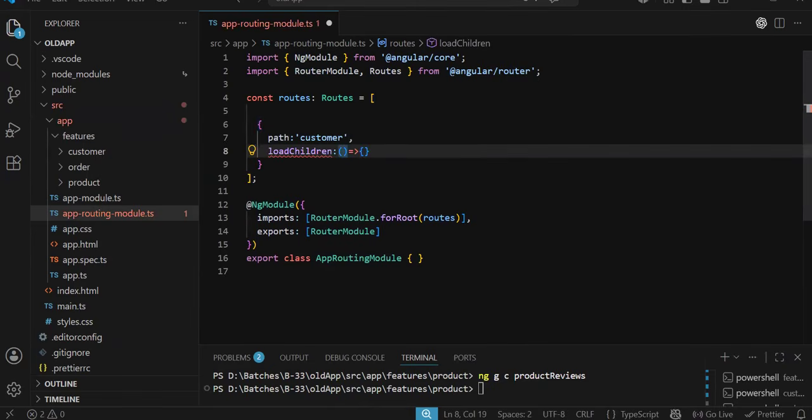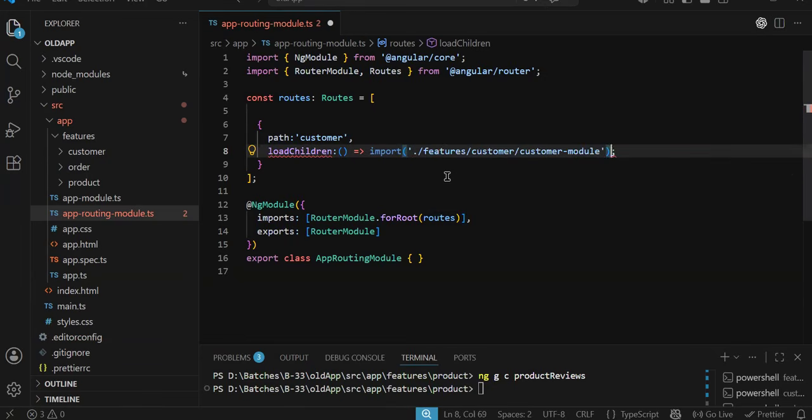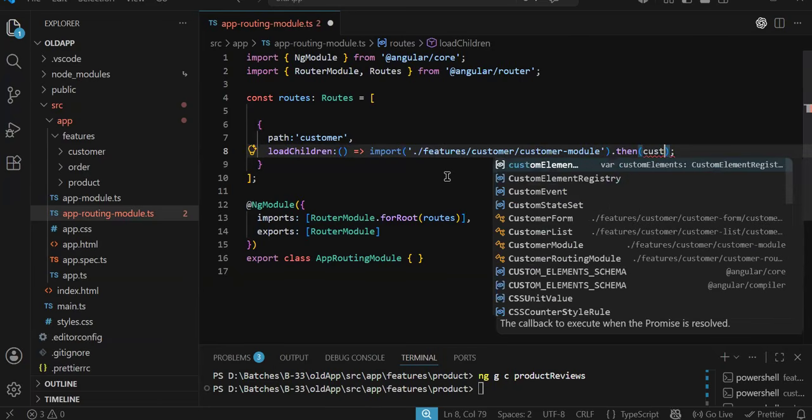Wait, let me find the syntax. I also forgot. So here we need to provide the specific route of that module. You need to navigate to that feature slash, let's say this is for customer, slash customer module dot then, and what you need from that, the customer module.